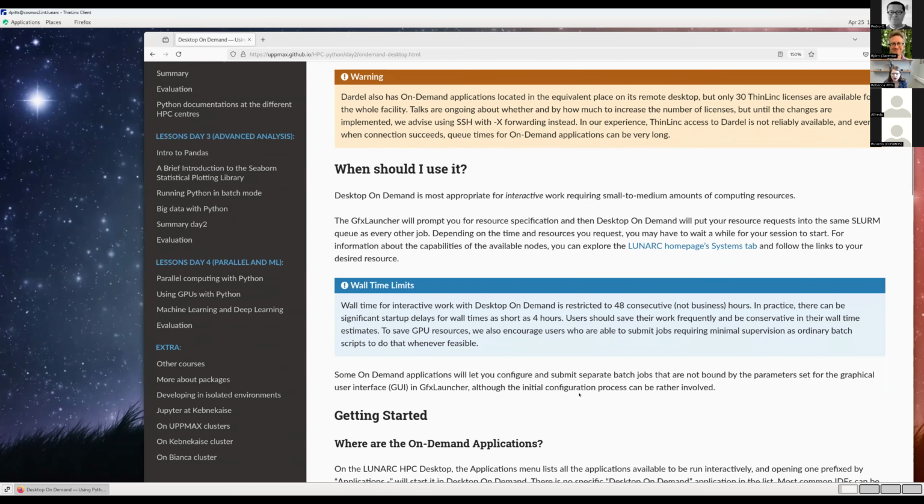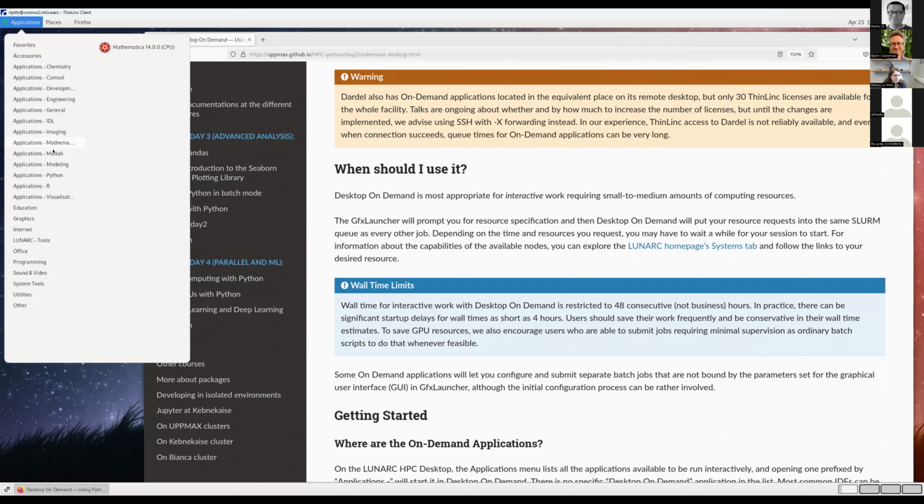It's most appropriate for interactive work with small to medium amounts of computing resources. It's still preferable to use batch jobs for really large jobs that require several days of computing. For most of these applications, the time limit for starting one of these jobs, or at least the GUI part of it, is about 2 days. If you run on a CPU node, you might get something like 5 days. So those are the wall time limits here.